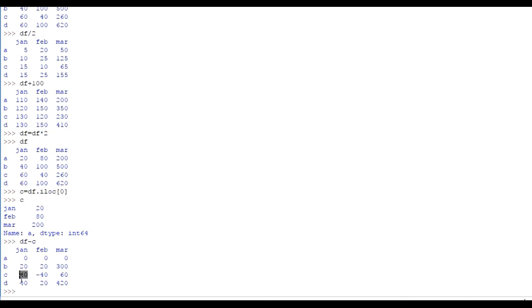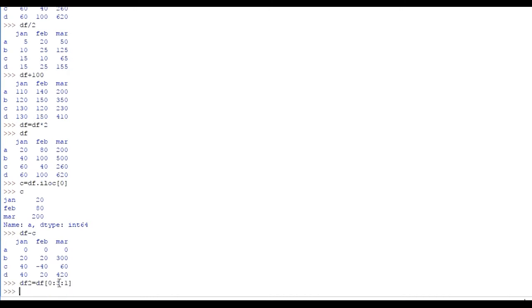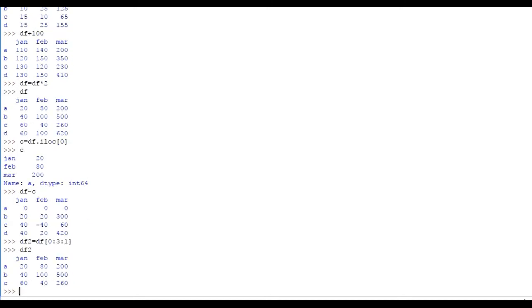Let's print. First of all, we will make df2. Suppose df2 is equal to df, and let's take from 0 to 3 position with an increment of 1, meaning it will print from 0 to 3 minus 1, that is the second position, with an increment of 1. Let's print df2, and it should give me abc. Yes, it is giving me abc.